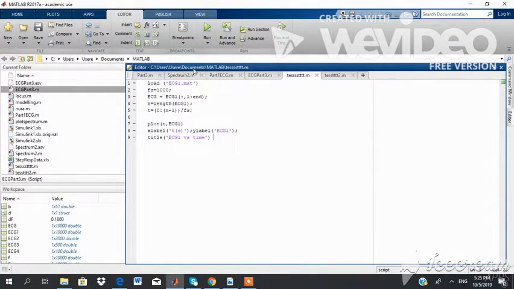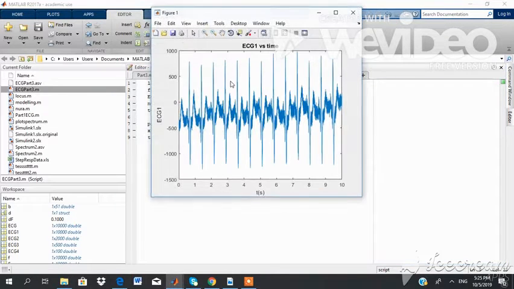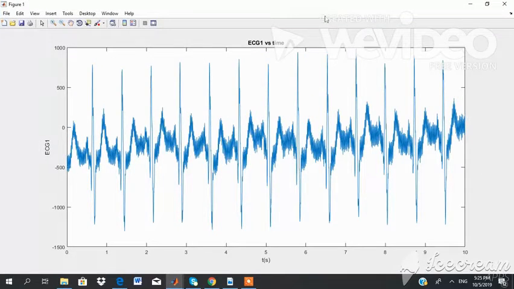This is the coding for phase 1. First, we load the ECG1.mat file and we use this formula to make the x-axis in time domain. When we run, this is the graph that we will get. As we can see from the graph, there is noise in this signal and it is not filtered yet.